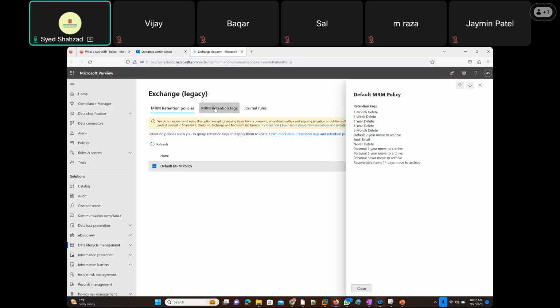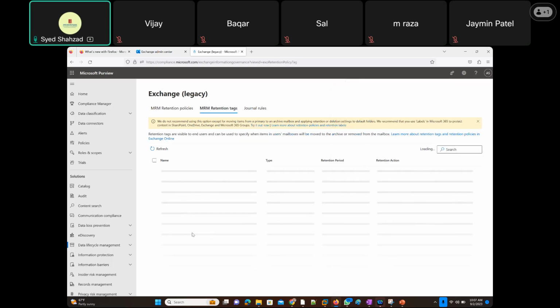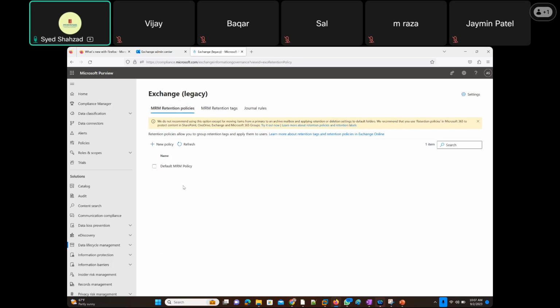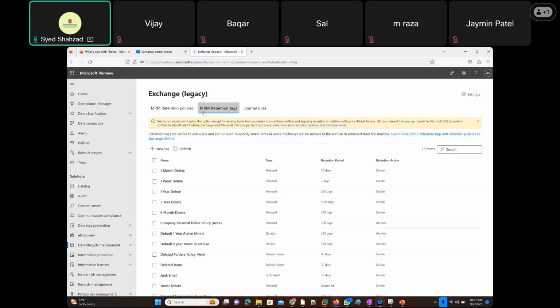I did create the retention tags because I put them with my name, company personal folder policy. I think last class, which was on Sunday, the internet or the video or something happened that I was not able to continue. So what I'm going to do is I'm just going to refresh this because I don't see the policy here that I wanted to create to attach the retention tags. So I'll just refresh.